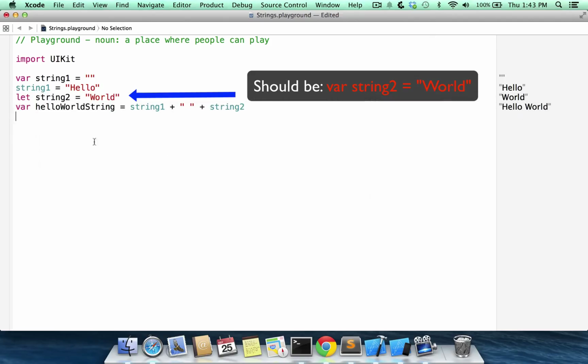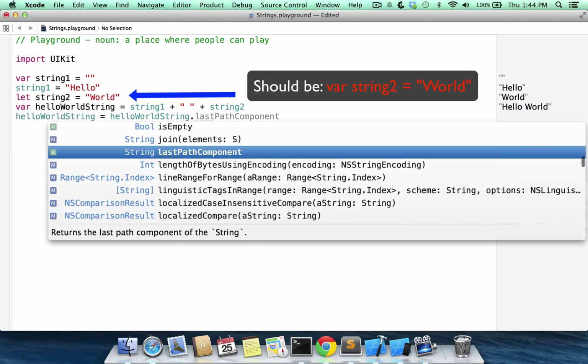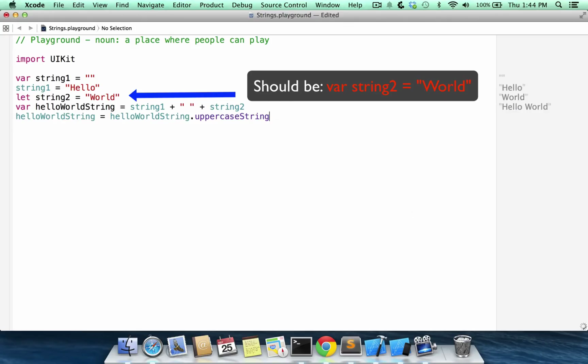Now that we have our hello world string, and its value is hello world with the space in between, we can do some cool things to it. We can make it all uppercase by saying hello world string is equal to hello world string dot uppercase string, and we'll see that this prints out hello world all in capitals here. We could also make it all lowercase by saying hello world string is equal to hello world string dot lowercase string. And in both cases, what we're doing here is on the right side, we're accessing our hello world string.